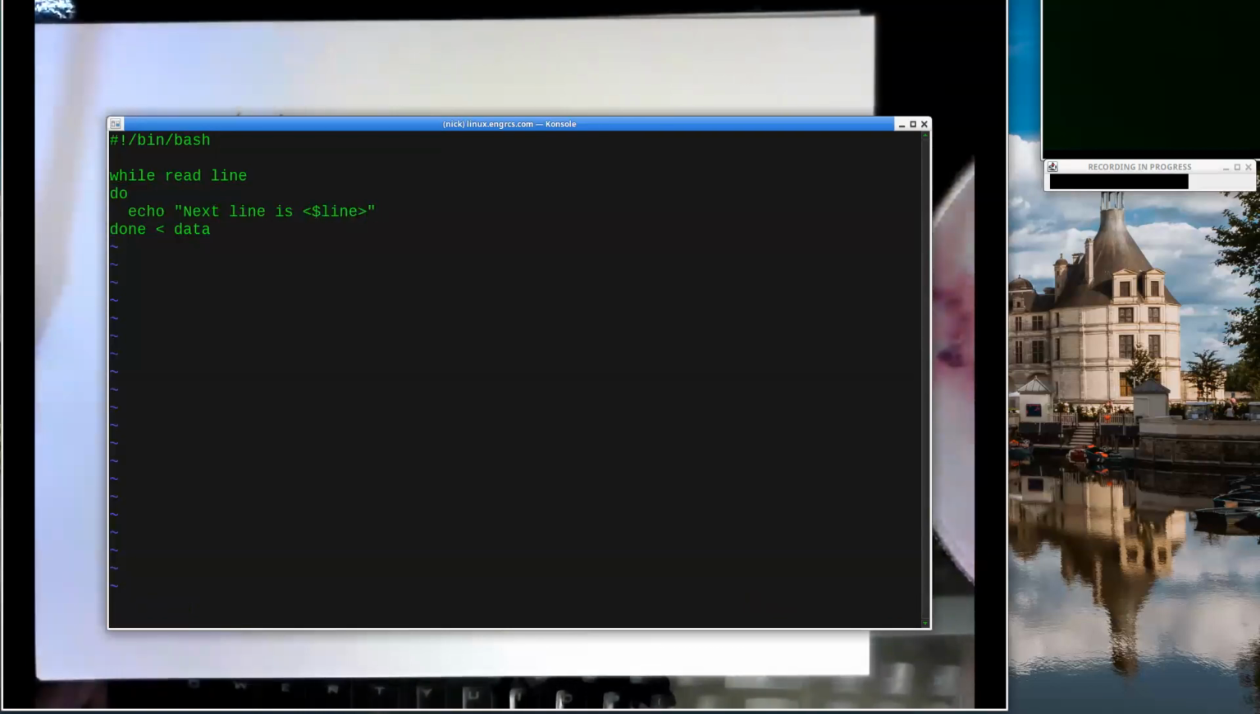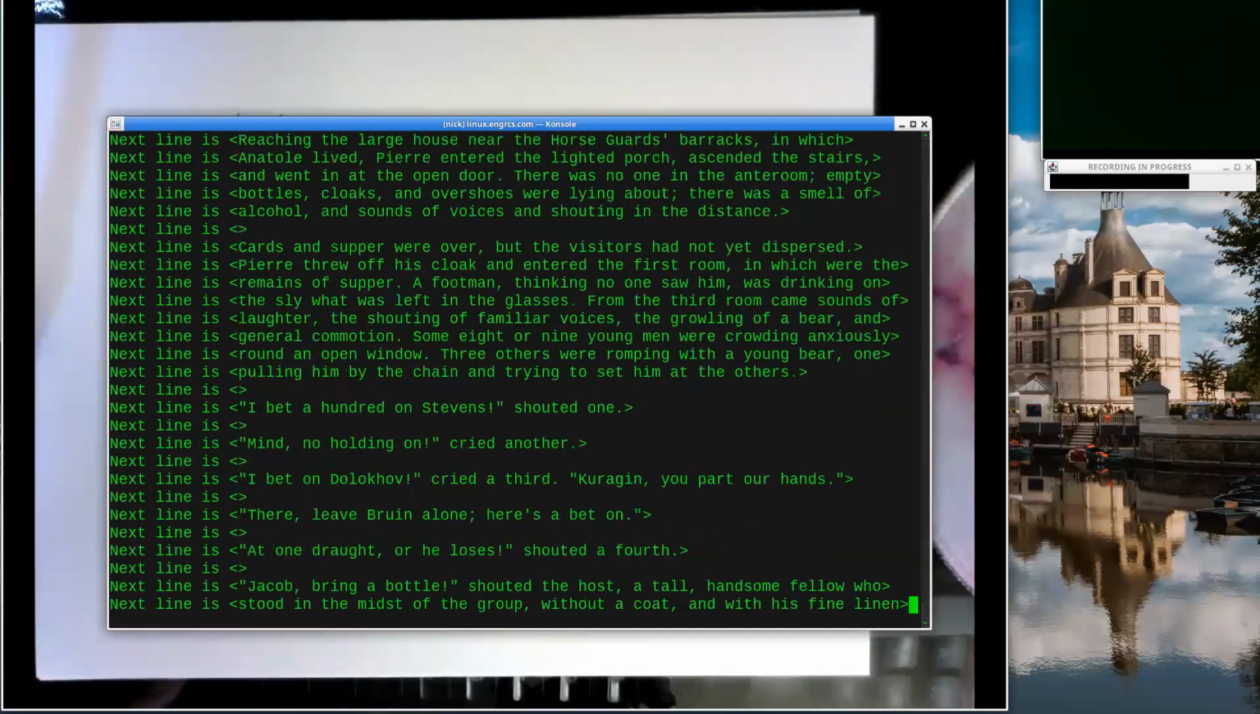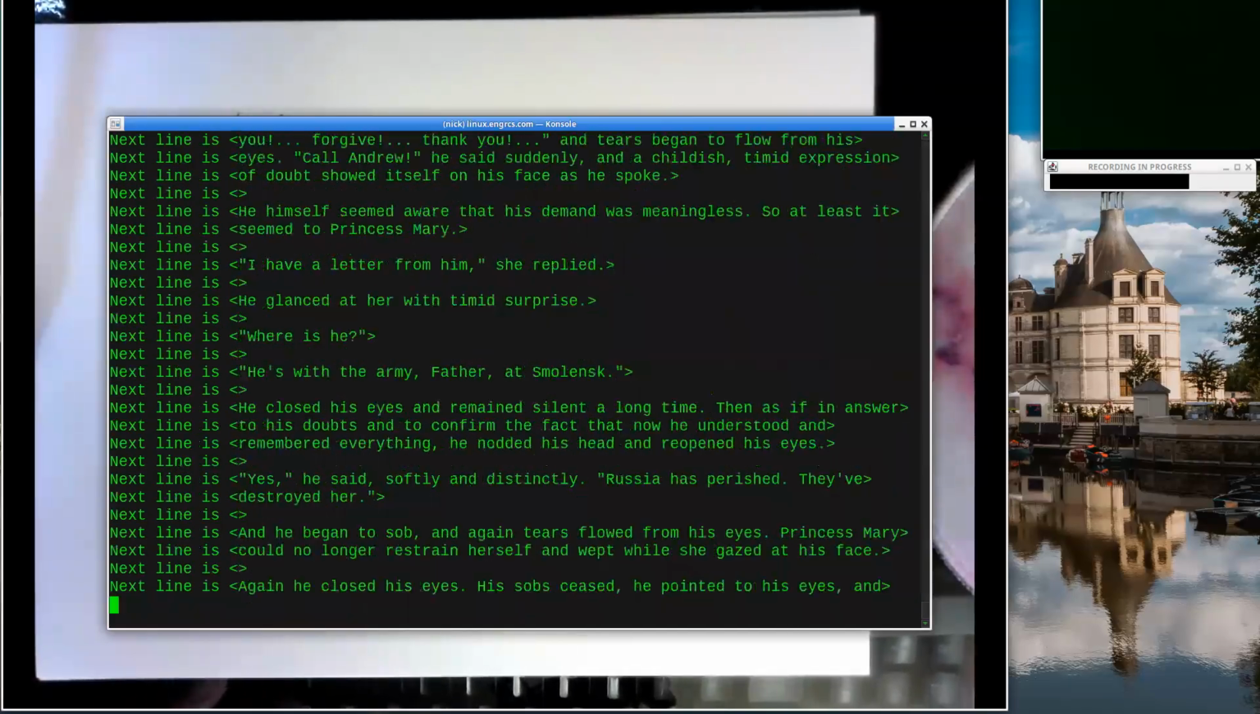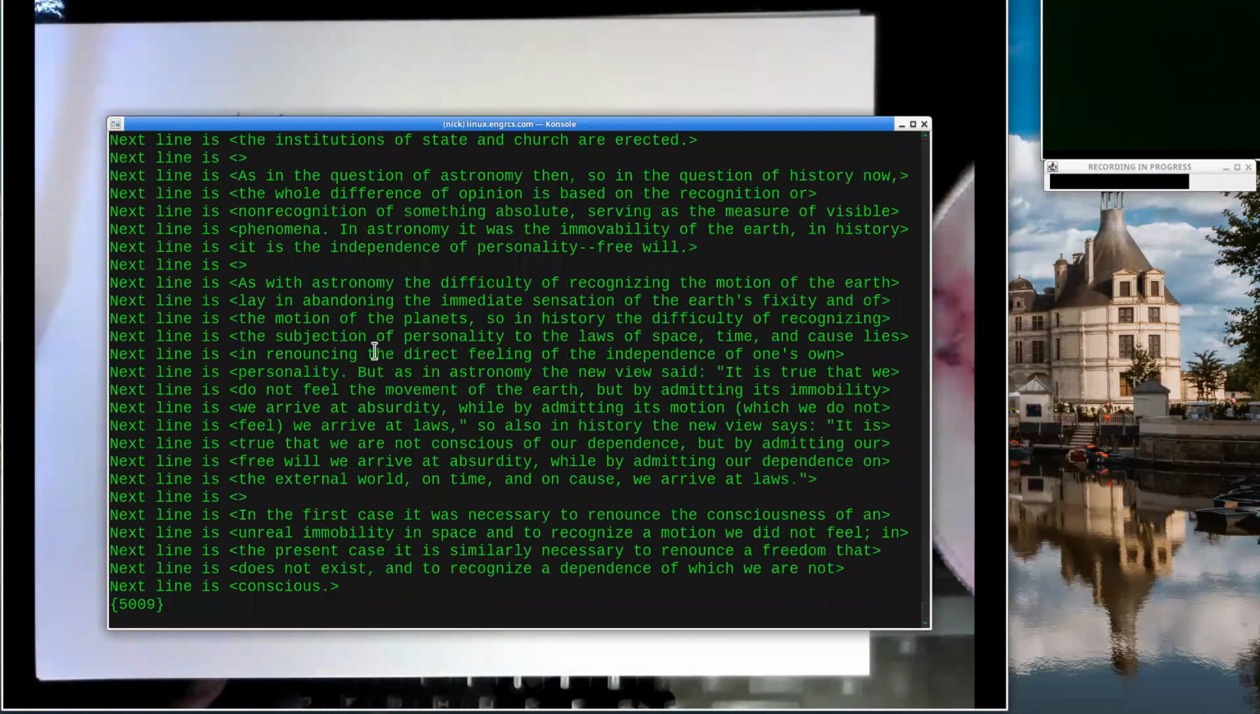And so I'm just going to make the body of the loop something like, next line is $line. And so if I run this, it just reads that file as input and runs the body of my loop for each line that it reads.